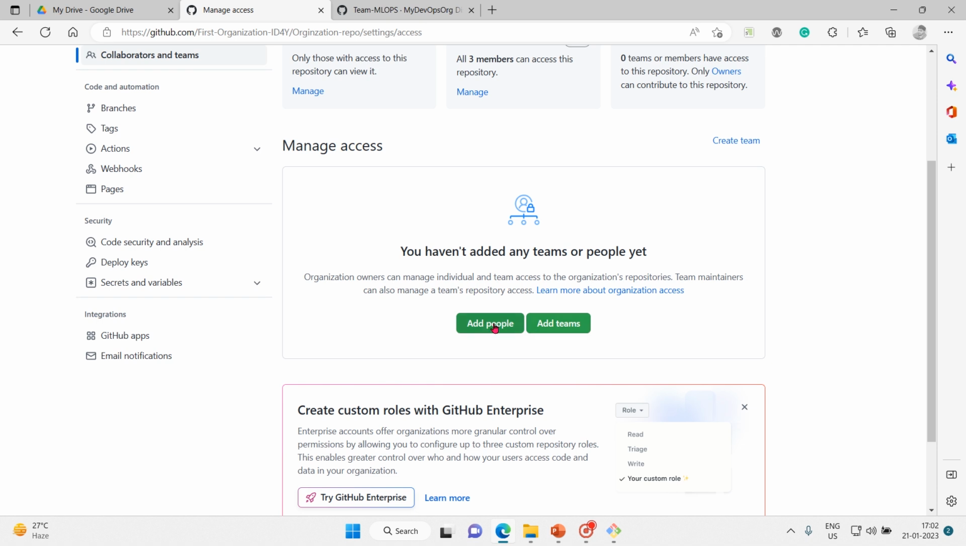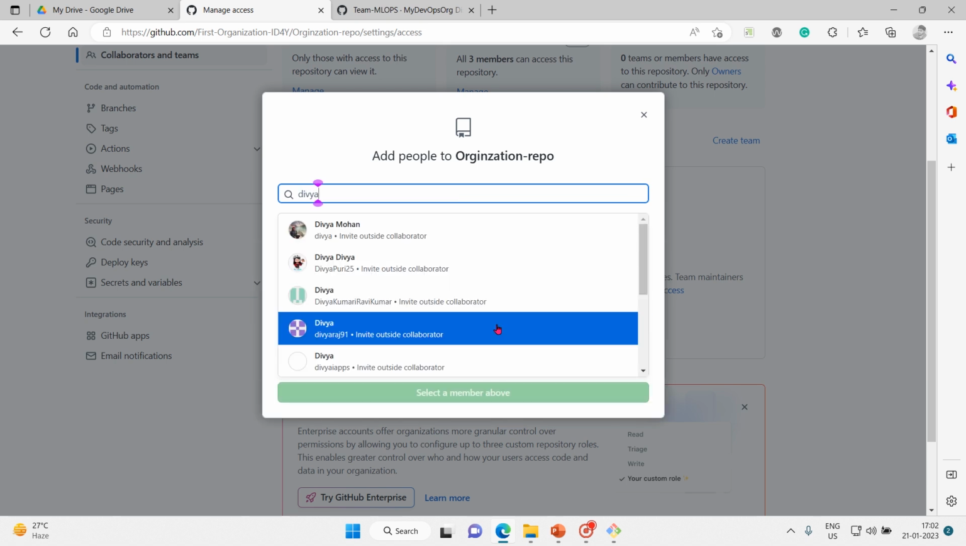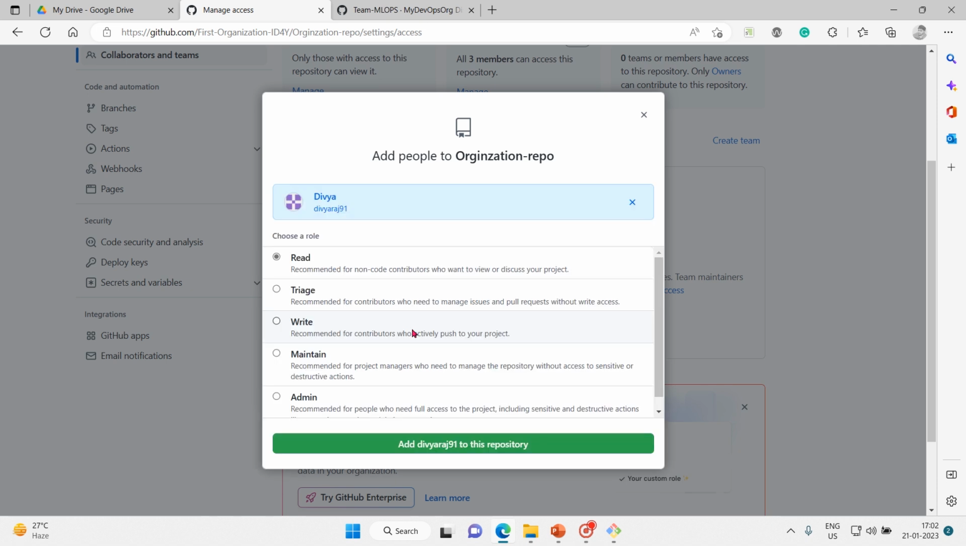If you want to add some members, you click on add people. I will click on anyone randomly. I'll give some email. I type Divya. I like that name. I do not know this girl, but I'm just giving. Now it is asking what kind of access, which role you want to give her. I will give only read permission.